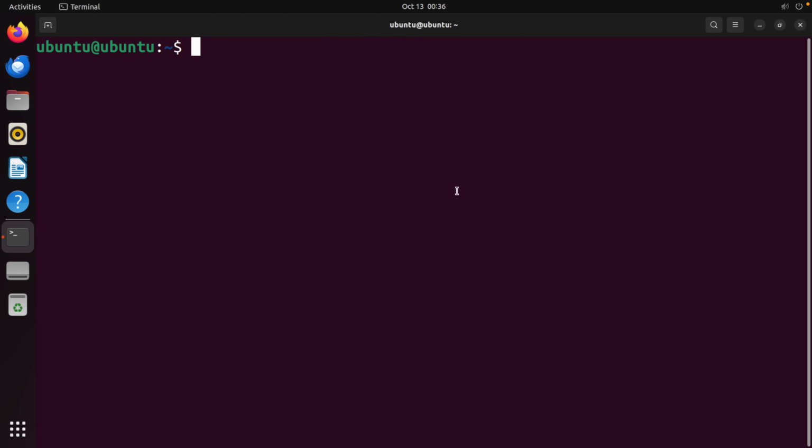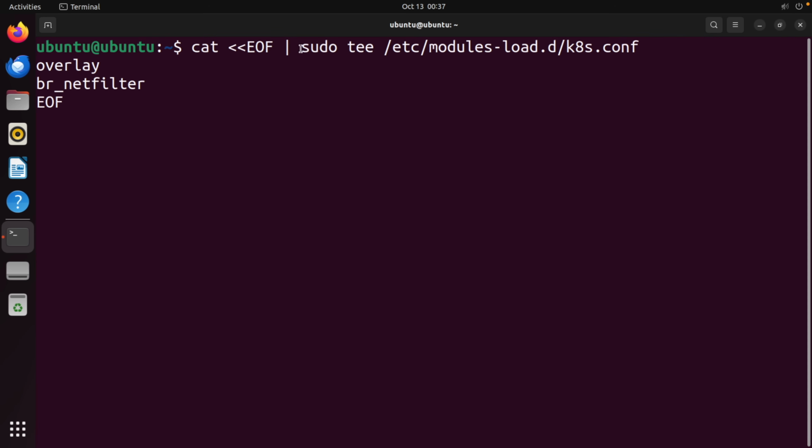So these commands I'm about to show you must be run on all nodes, control plane and workers. First, we're going to load required kernel modules. Kubernetes networking relies on the kernel's ability to see bridge traffic. So we have cat EOF sudo tee /etc/modules-load.d/k8s.conf, overlay, br_netfilter, and EOF.